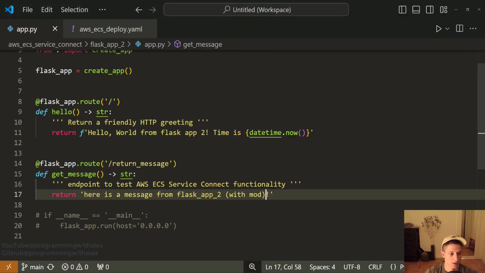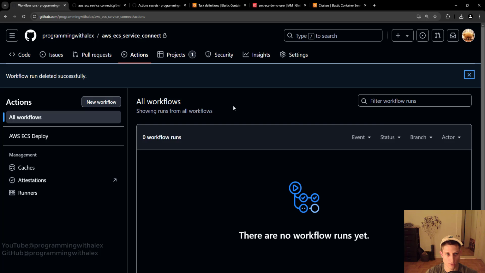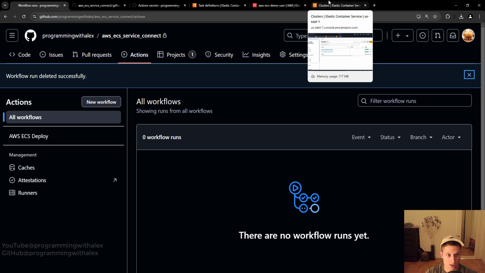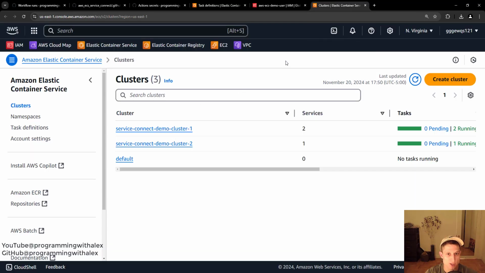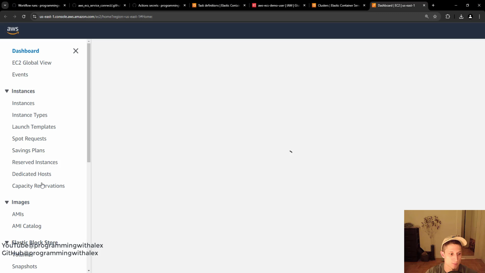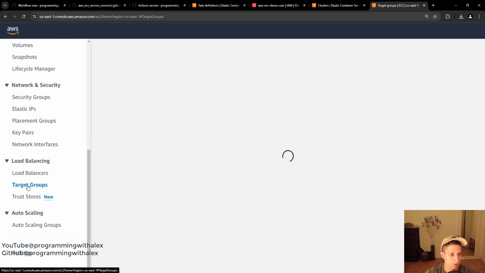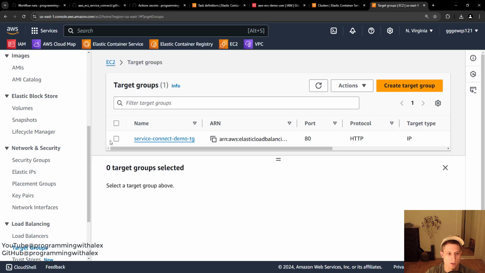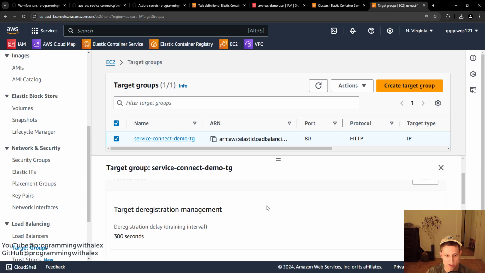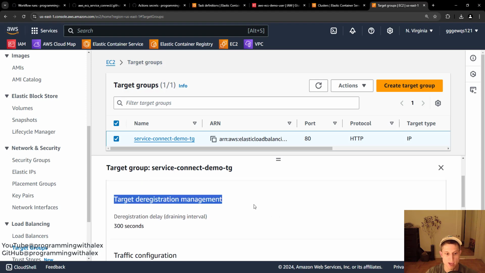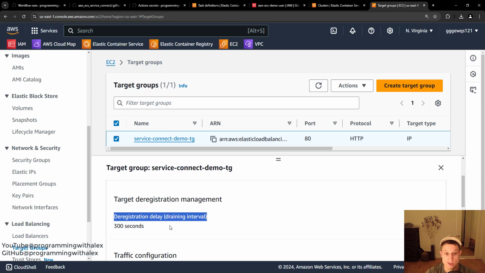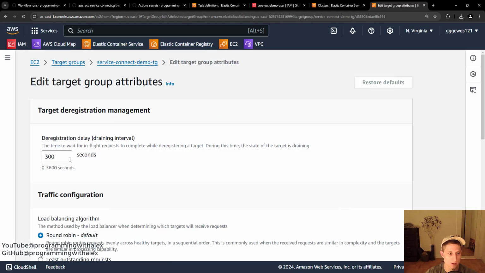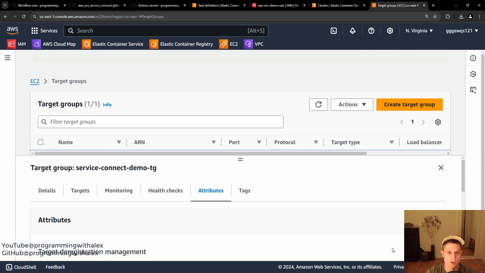Great. Now, one other thing I want to do before we run this workflow is I want to go and update that deregistration delay parameter because that's going to make our life a lot easier. So we're going to go back to the AWS console, go into EC2, scroll down, target groups right here. Select our target group. Going to go to attributes. We have this deregistration management right here, deregistration delay, 300 seconds by default. We're going to click edit, and we're going to change this to 5 seconds. Scroll down and save changes.